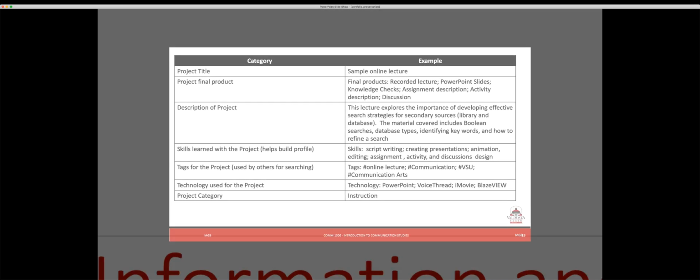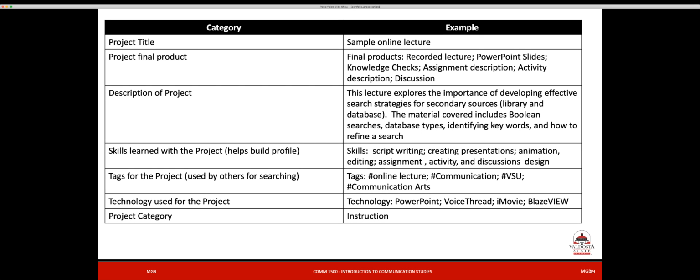So, to set up a project, you need to first think about the project title. In the example here I have a sample online lecture. Next, you need to think about what is the final outcome of the project. And you can see here are the outcomes for the online lecture: a recorded lecture, PowerPoint slides, knowledge checks, assignment description and activities, and so on.